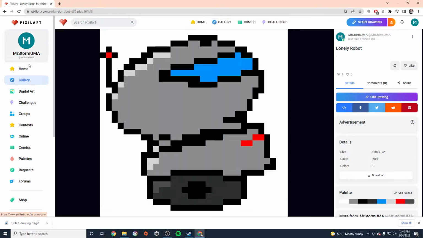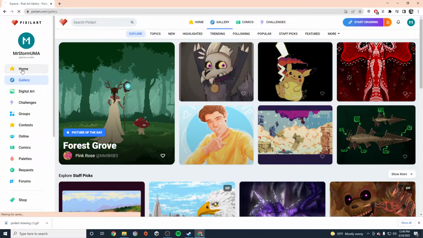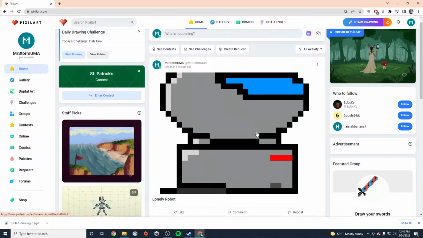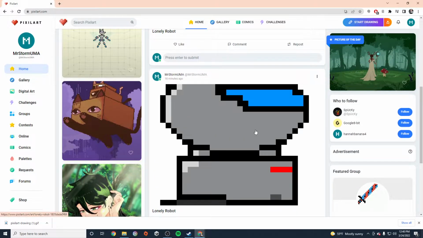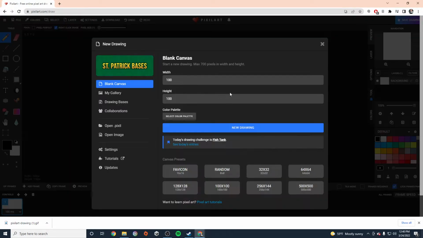If we go to gallery, and if I go to my gallery, where's my gallery? Let's see, home. Oh, I have two lonely robots, right? So it made two versions. Anyway, let's go start drawing.